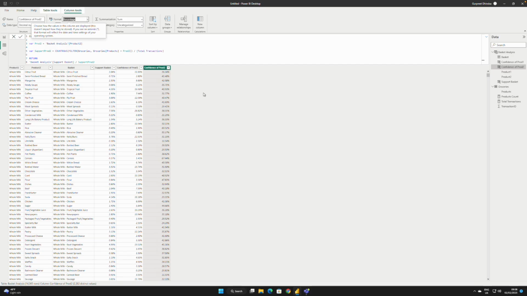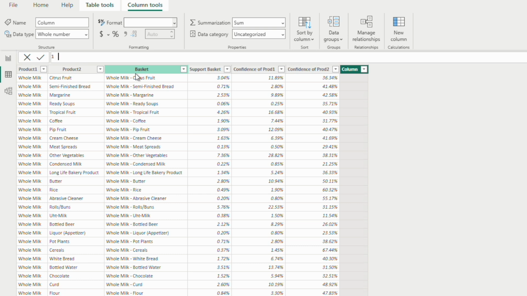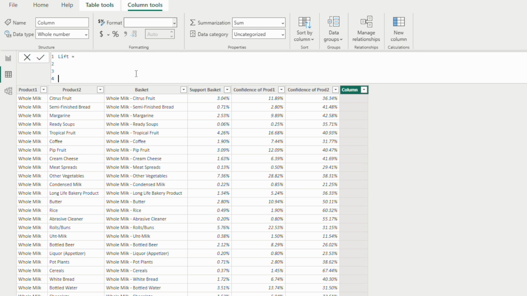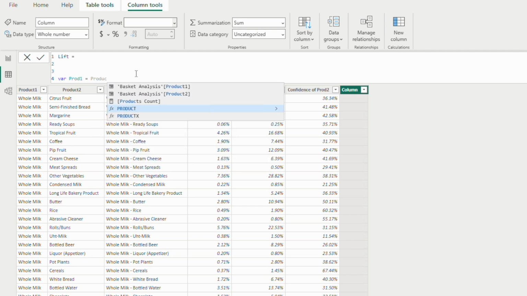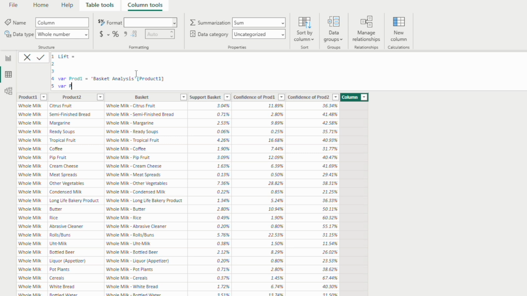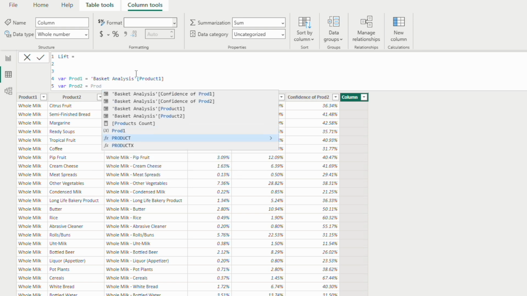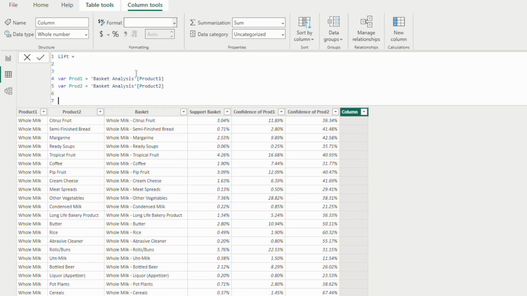And last but not the least, we now have to calculate the lift as well. For that, just add another column, and we're going to call this lift, and press enter. We're going to do again 2 variables for prod 1, prod 2, and you should know how to do this by now. So we will just pass the product 1 column from basket analysis, and similarly for the second one we're going to pass the product 2 column. And there we have those 2.